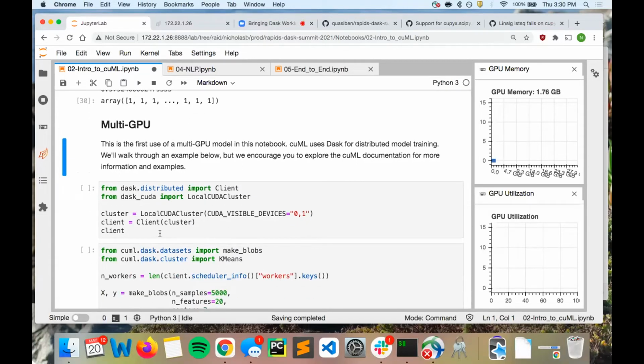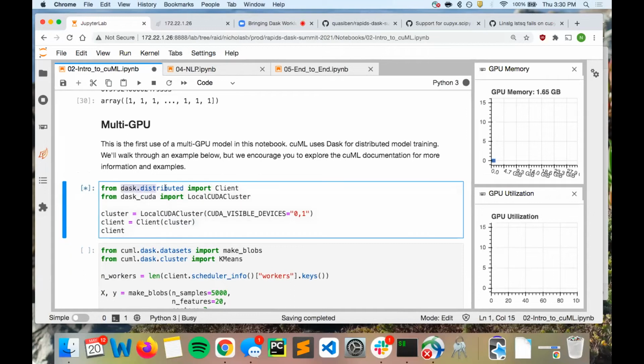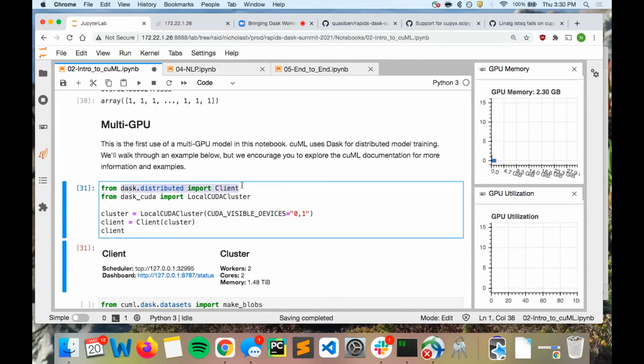We can create a GPU cluster with 2 lines of code, and I'm going to do that right now. We can import the client from Dask distributed. This is the same as you'd normally do, and Ben will go into some details on this in a moment. But with this import, instead of importing LocalCluster from Dask distributed, we import LocalCUDACluster from Dask CUDA. I'm arbitrarily picking 2 GPUs.